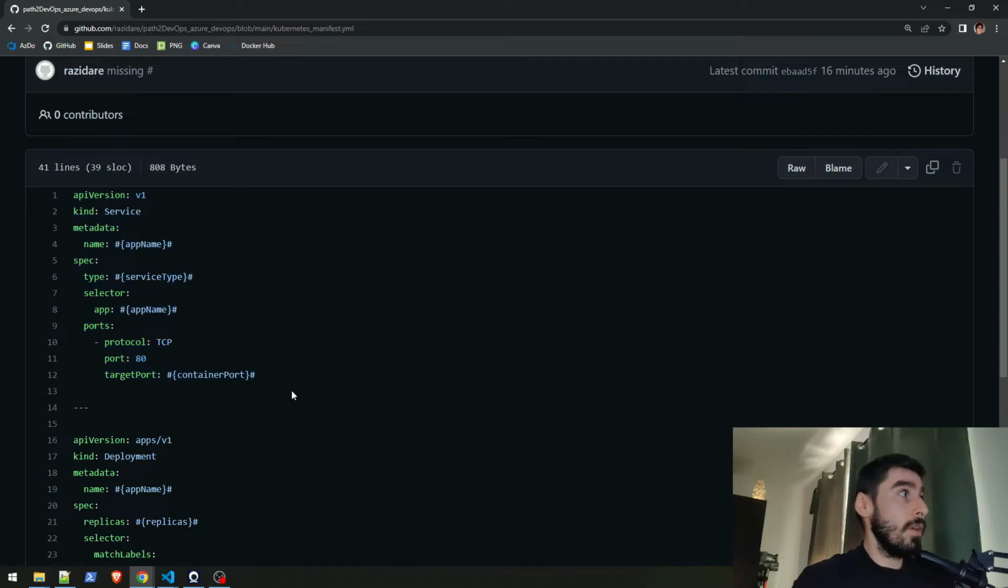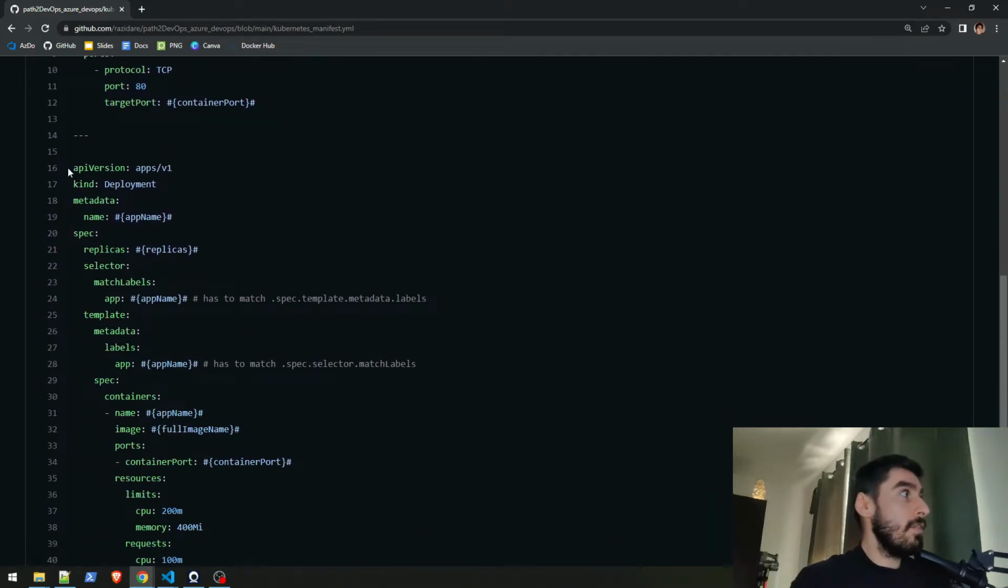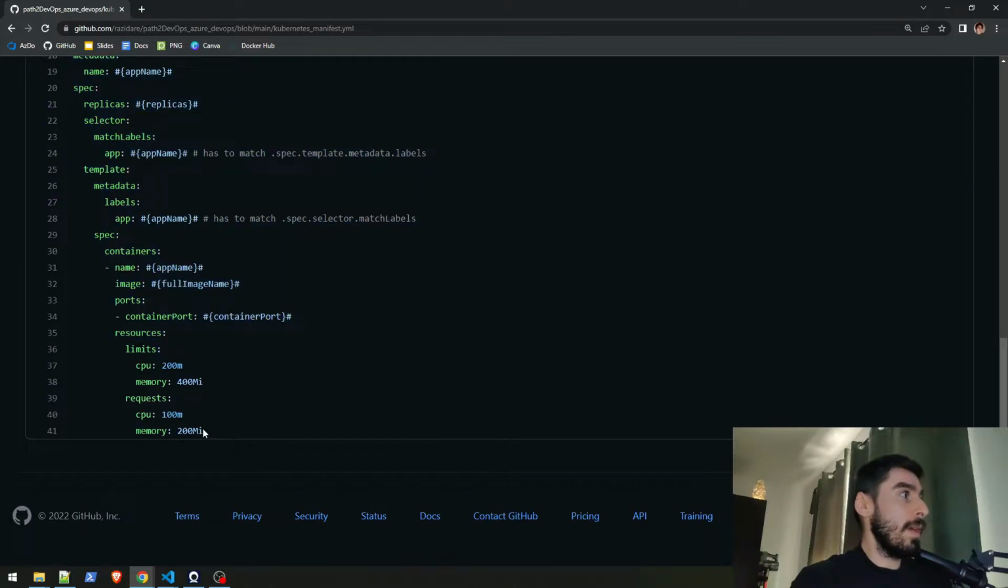So we will deploy a service with each of the microservices, and we will also have a deployment, and I've also added some resources in here. I didn't parameterize those because they're pretty much consistent. It's fine with the values we have here.